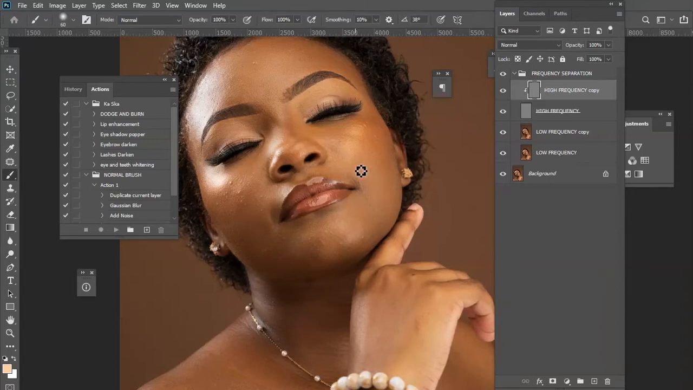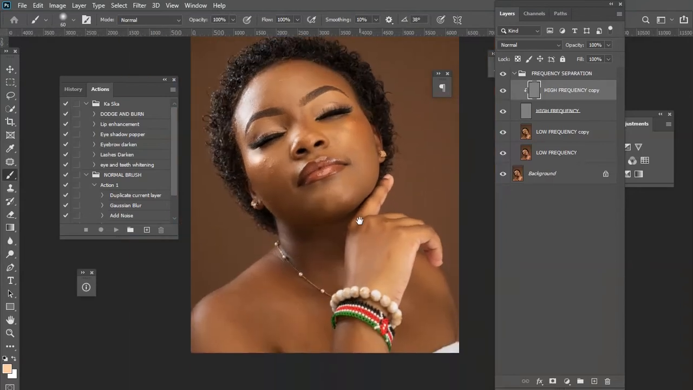So to do that, to create a color matching of our skin tone or skin details, we're going to select the low frequency layer, and then we're going to add the blank layer between the low frequency copy layer and high frequency. So this layer, we're going to name it color matching.